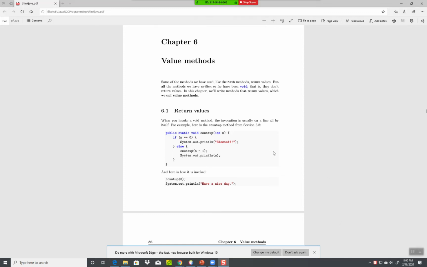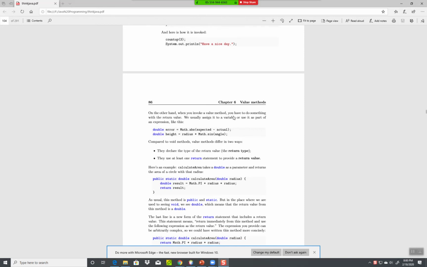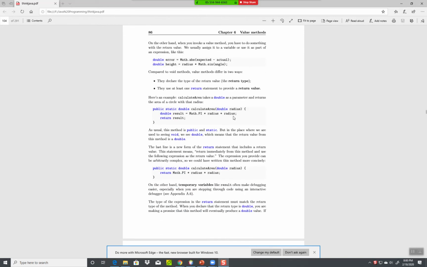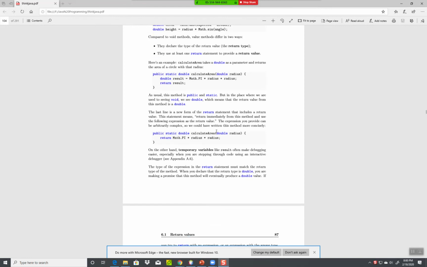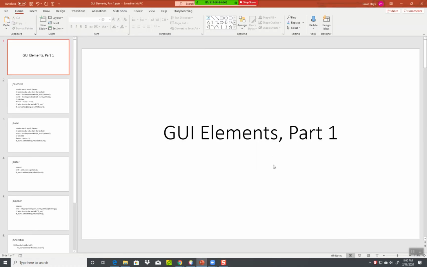In the last chapter, we looked at methods that do not return anything. And in chapter 6, we look at methods where something is returned. So I'm not going to go over this chapter a whole lot. I'm going to show a bunch of examples that demonstrate these concepts. So I'd rather do it by example. Along the way, I want us to learn some new elements of a graphical user interface.